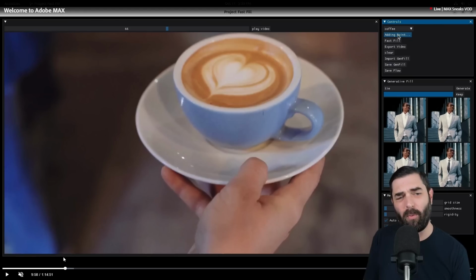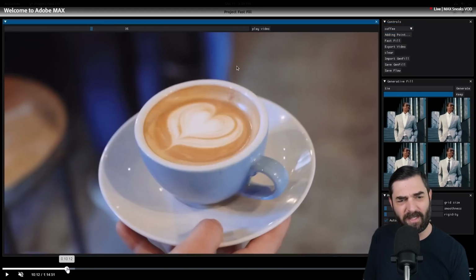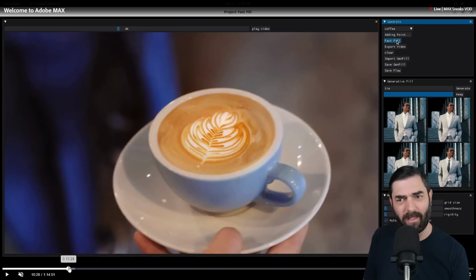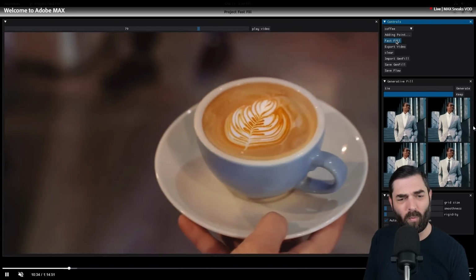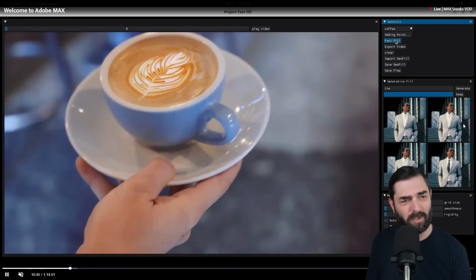Here's another example where they have a coffee with some shapes in it, and he used generative fill to change the shape from a heart to a leaf here. And you can see as the person walks, the leaf actually moves with the motion of the coffee.